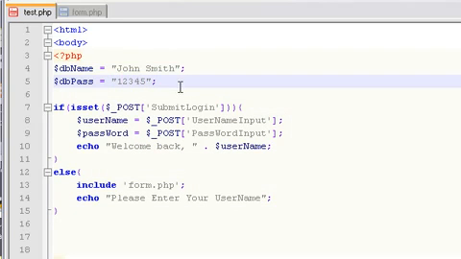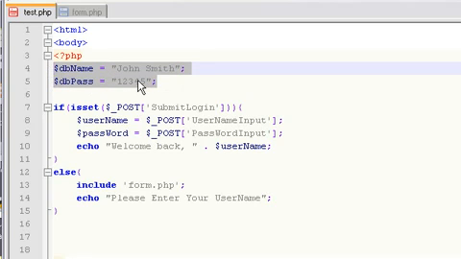Okay, so just to reiterate one more time, these two variables in a real login form are going to be pulled from a database, which we haven't looked at yet, but we will get into in the next few videos. So let's just keep those for now. We'll just pretend this is one username and one password from the database.